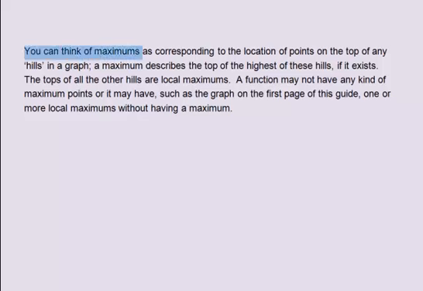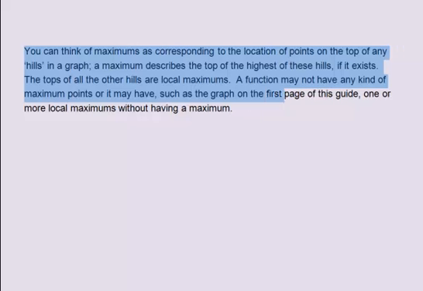You can think of maximums as corresponding to the location of points on the top of any hills in a graph. A maximum describes the top of the highest of these hills, if it exists. The tops of all the other hills are local maximums. A function may not have any kind of maximum points, or it may have, such as the graph on the first page of this guide, one or more local maximums without having a maximum.